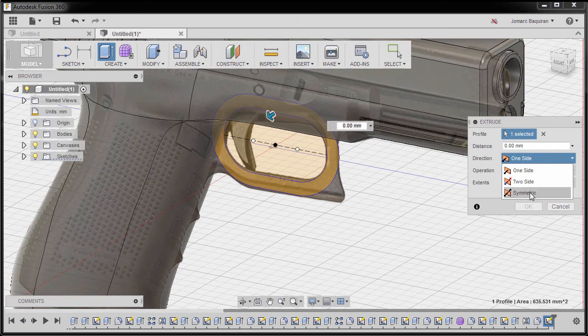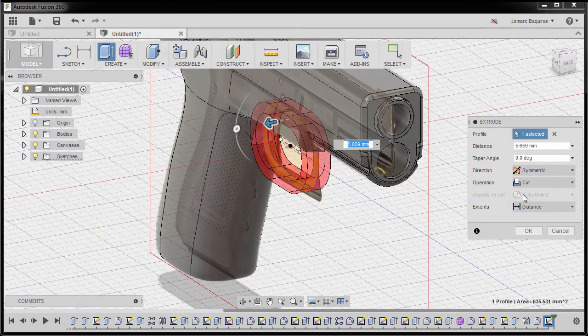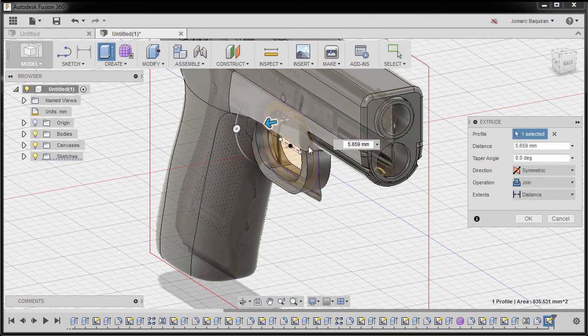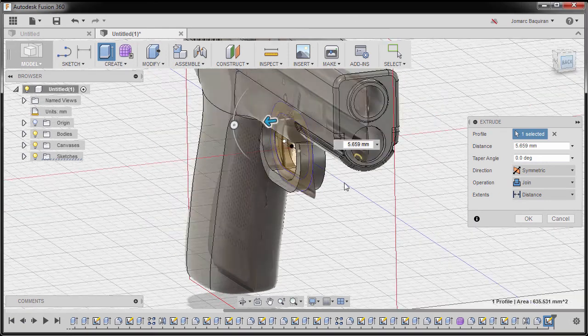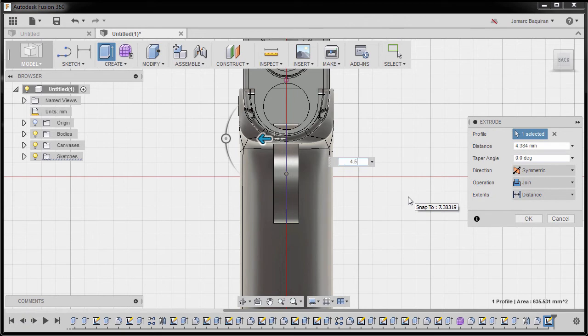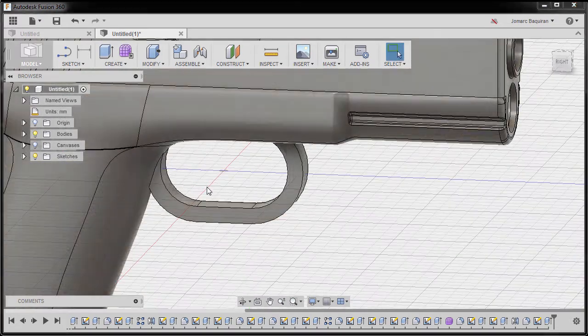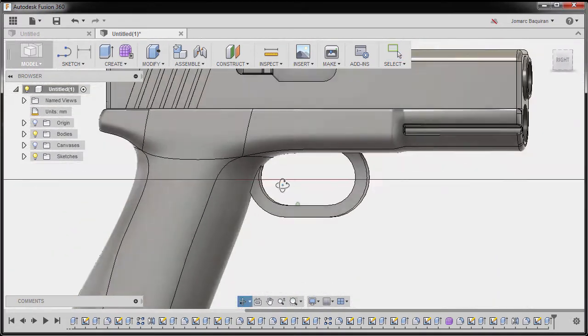For direction, I'm going to select symmetric. I'm going to drag our arrow. And for the operation, we're going to make this one as join. I'm going to go to back view to have a better view. And here, I'm going to type in 4.5. Hitting OK. And hiding our canvas.